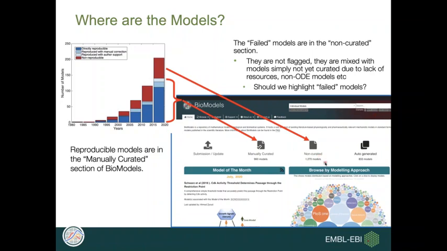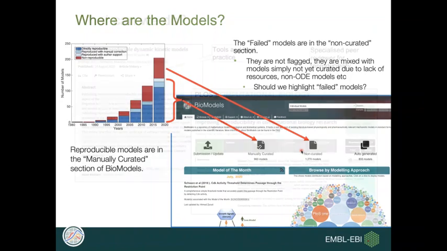And so non-curated models doesn't mean that they are all failed models. But it also contains a good amount of failed models. So we are open to discussion with the community, and if the community wants these models to be tagged openly as failed models, then we would be happy to do that.